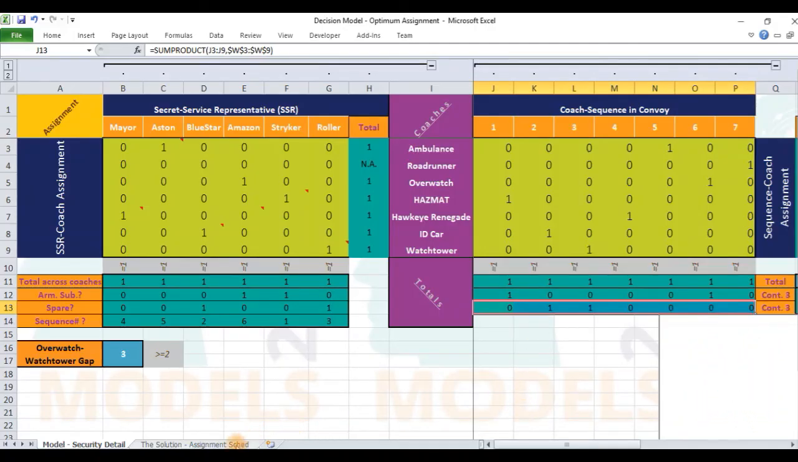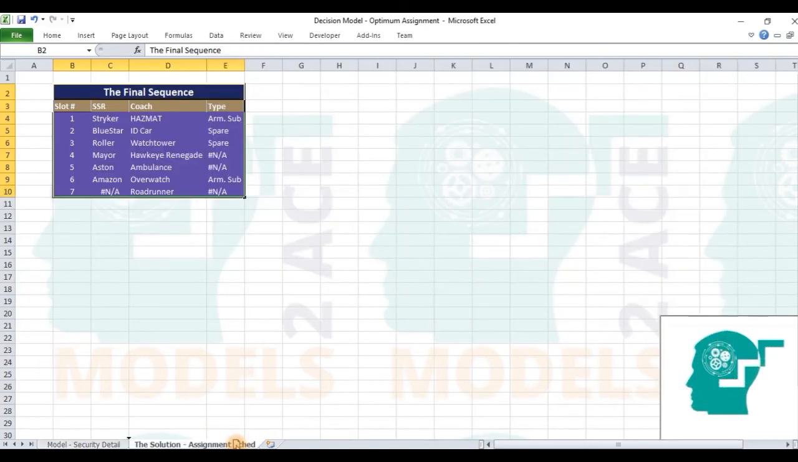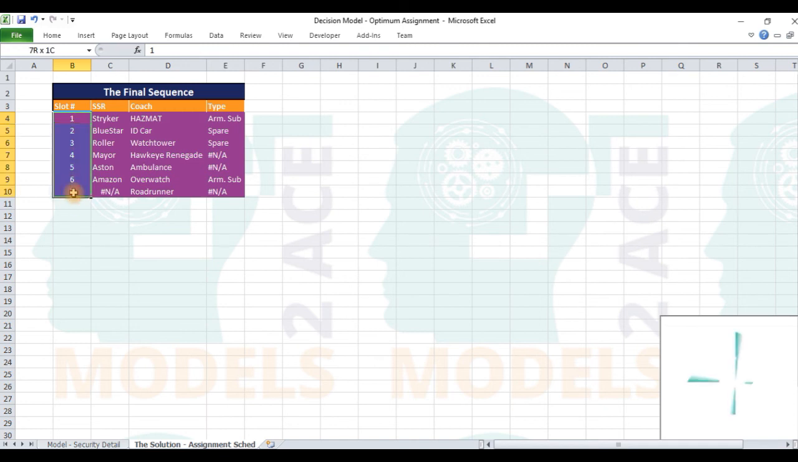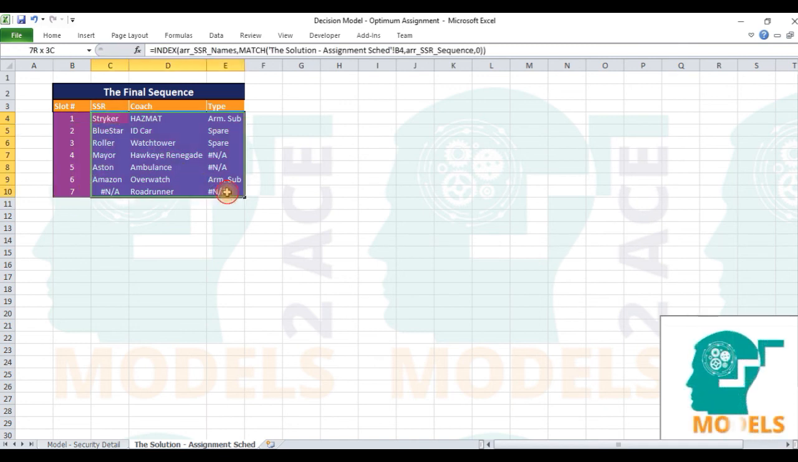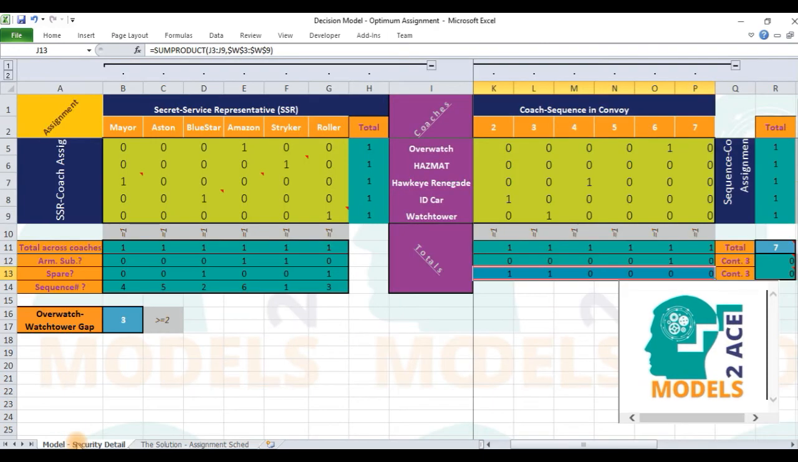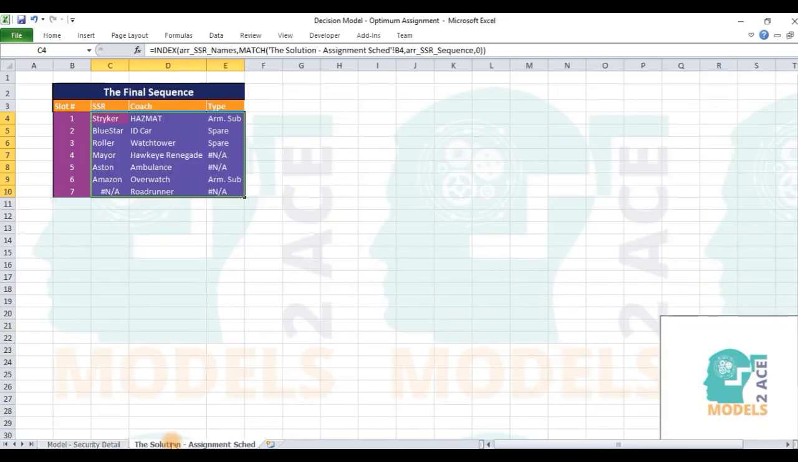The final mapping is automatically reproduced in a compact manner for easy visualization in this next tab, titled The Solution, Assignment schedule. The sequence numbers are manually generated in this first column of the table. Data in all the other 3 columns is automatically computed by formulas from the decision and consequent cells in the previous tab, using Excel's INDEX and MATCH functions.